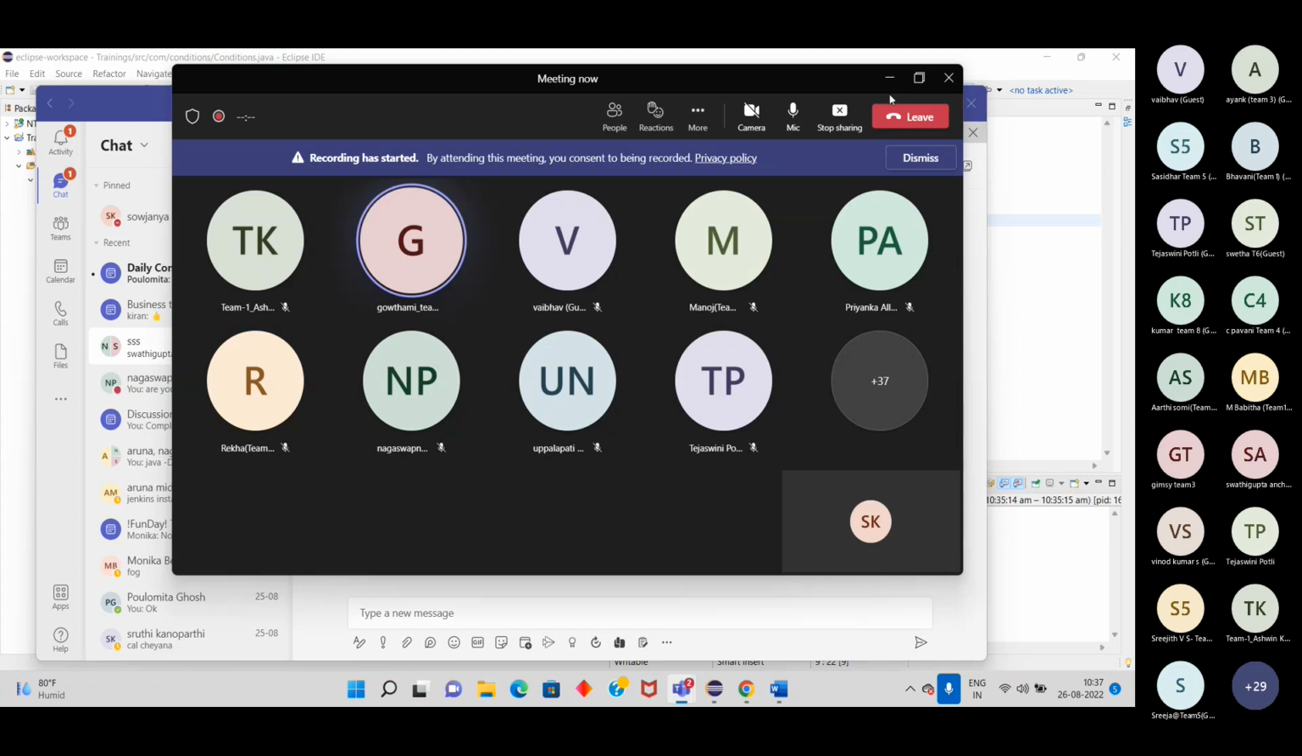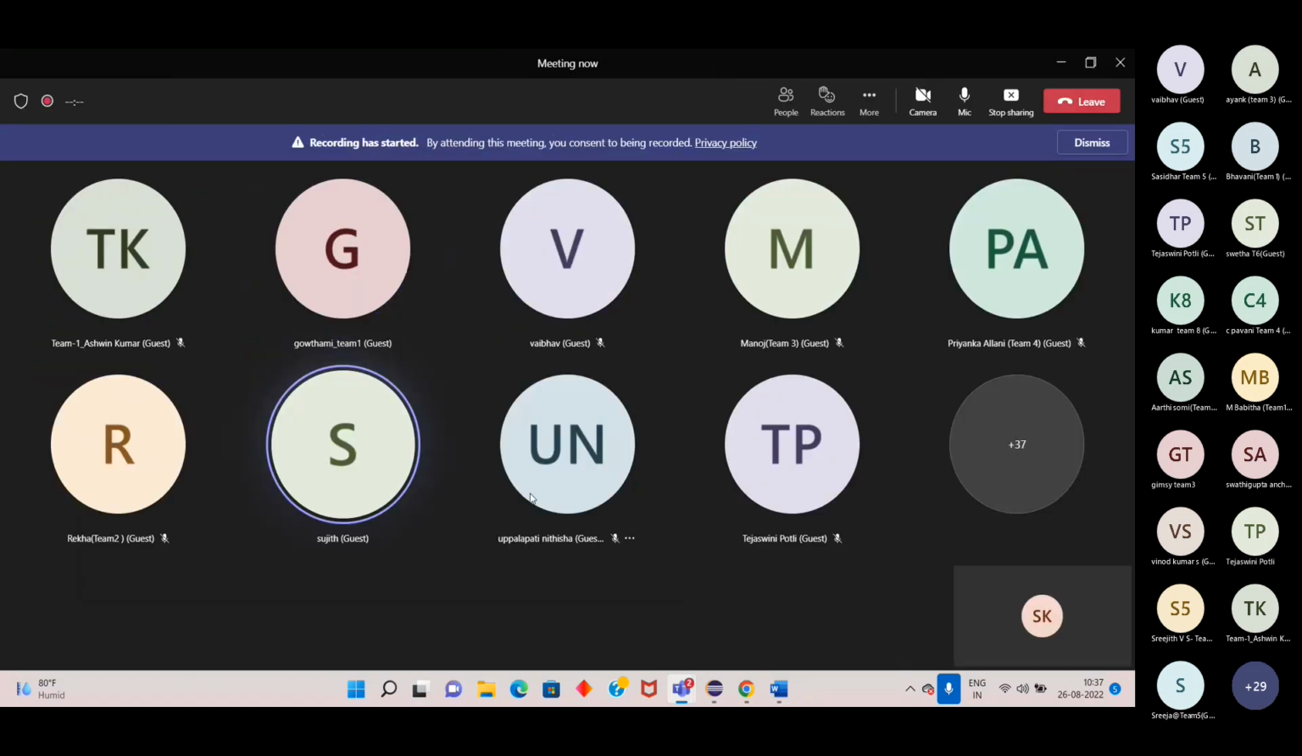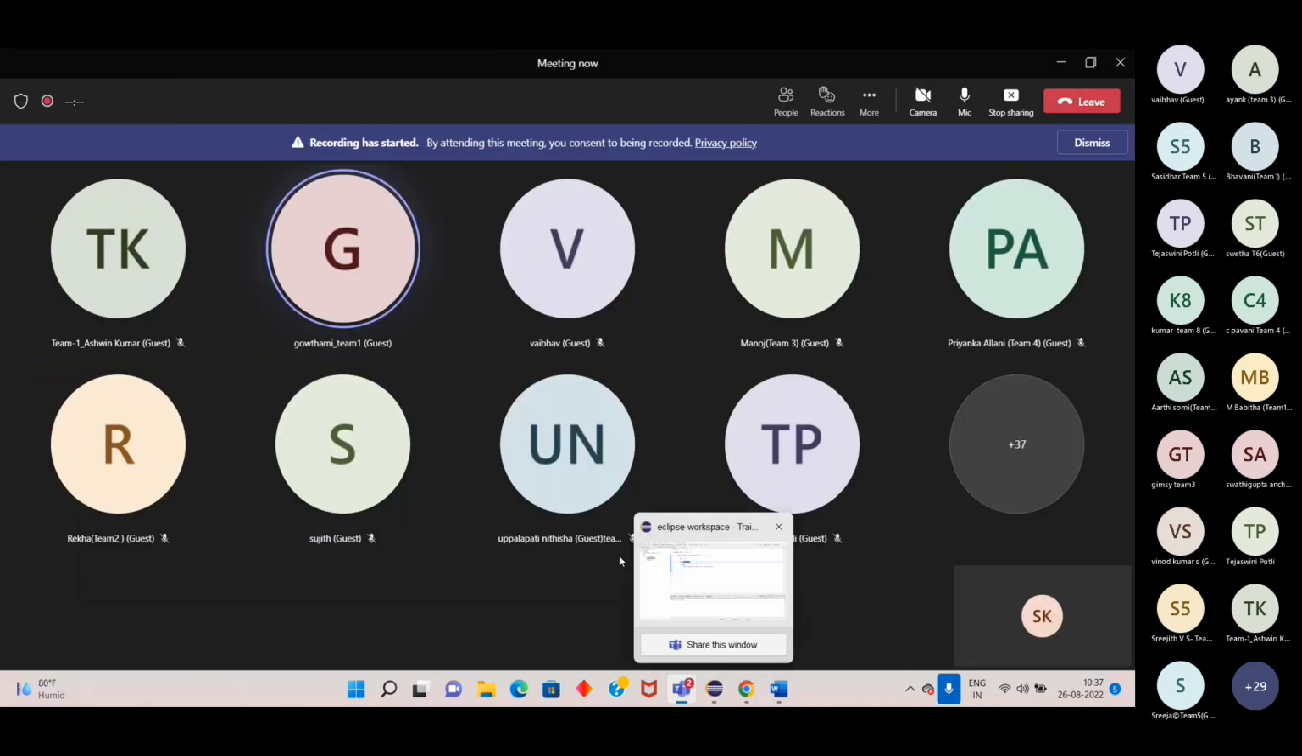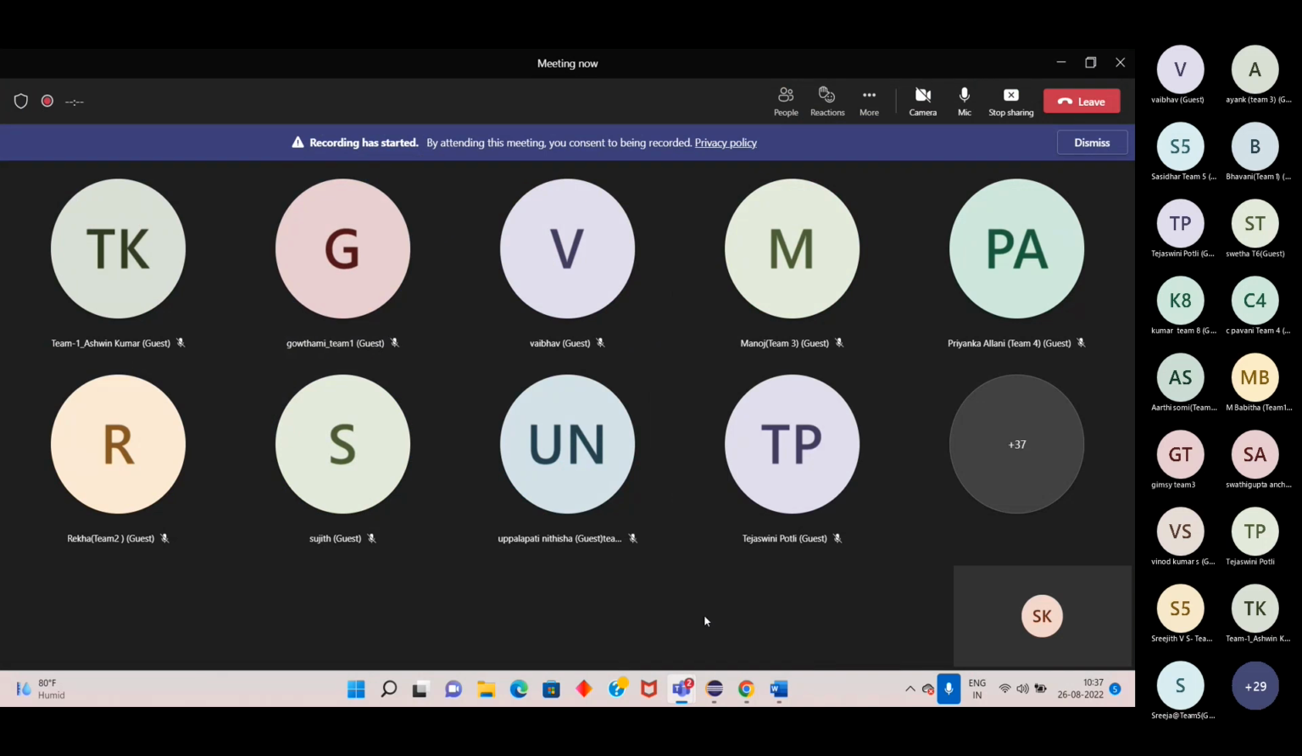Does if condition work with all of the operators? Yeah, we can use all the operators that we want. Not only less than, not only greater than, not only equal to, whatever condition we want, we can use.